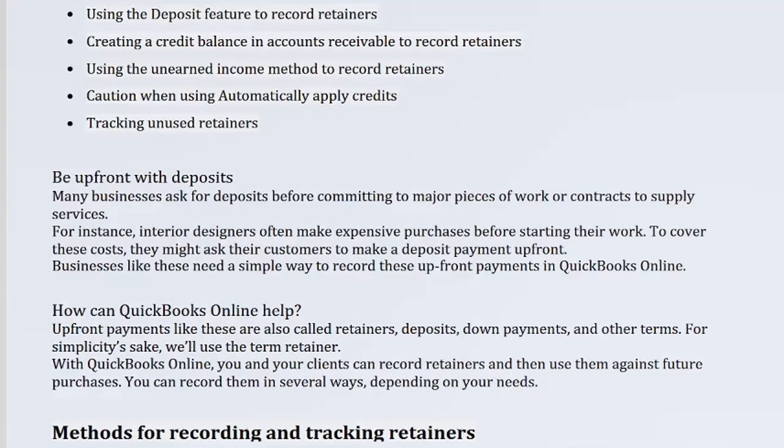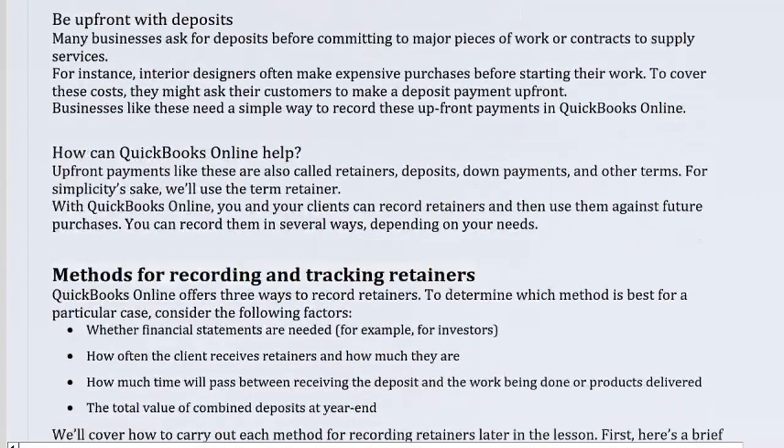How can QuickBooks Online help? Upfront payments like these are also called retainers, deposits, down payments, and other terms. For simplicity's sake, we'll use the term retainer. With QuickBooks Online, you and your clients can record retainers and then use them against future purchases. You can record them in several ways, depending on your needs.